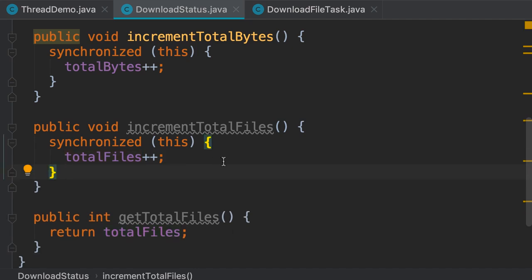Now, with this implementation, if one thread is calling the incrementTotalFiles method, another thread cannot call the incrementTotalBytes method, because both these methods are using the same monitor object. So only one thread at a time can call into a synchronized method of this object. This is like having a single hotel room. Each monitor object represents a hotel room. So with this implementation, if one thread is updating the total bytes, another thread cannot update the totalFiles field. That's going to cause a lot of overhead.